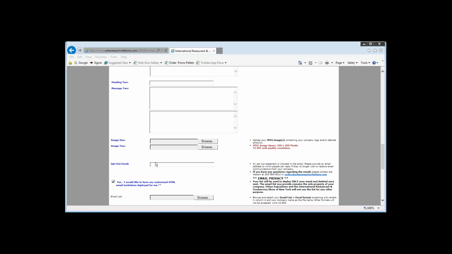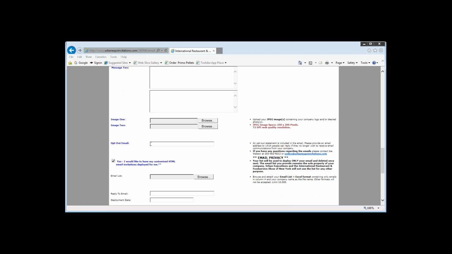Going down here, opt-out. There needs to be an opt-out address. Again, that's by law, you have to give anyone an opportunity to opt out. That should just be someone within your company or your organization that monitors your list. Now, let's talk about the opt-out as well. If we deploy for you, and we do deploy thousands of emails for many of the exhibitors for past restaurant shows, if someone opts out and we deploy for you, it will not opt out from your list.